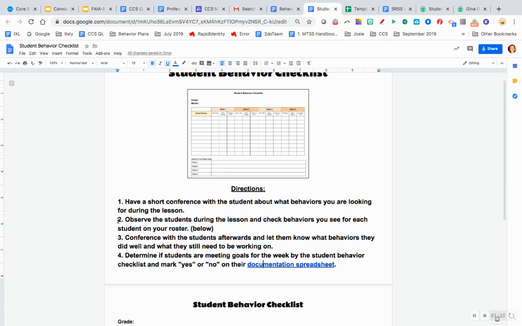It could be a lesson where the student has these behavior issues, where they're a little more problematic, but just observe the students while you're teaching an academic lesson and check for the behaviors that you see for each student. So if you see that they have those behaviors that you're working toward, just check mark them. And then have a short conference with the students after the lesson. Let them know what behaviors they did well, what they still need to be working on, perhaps a quick discussion of the strategies that they're using.